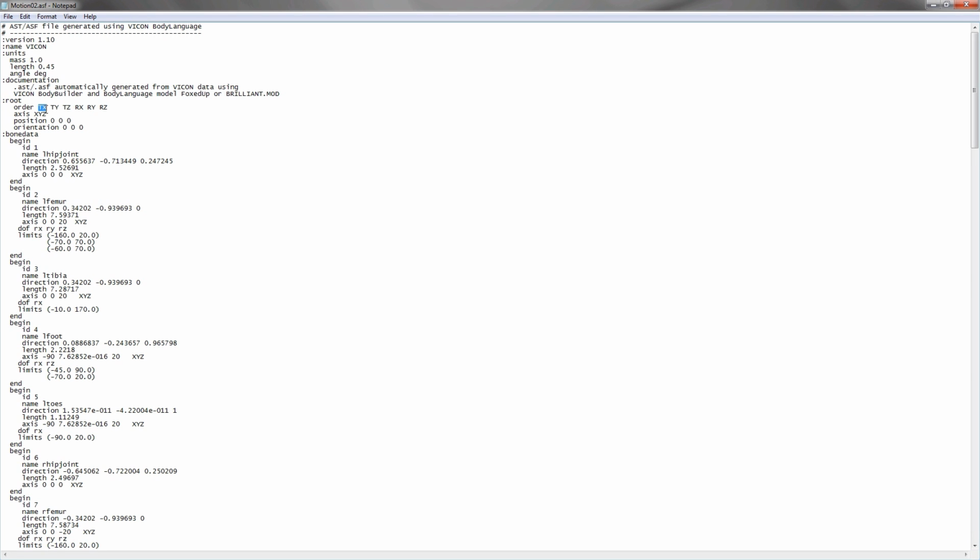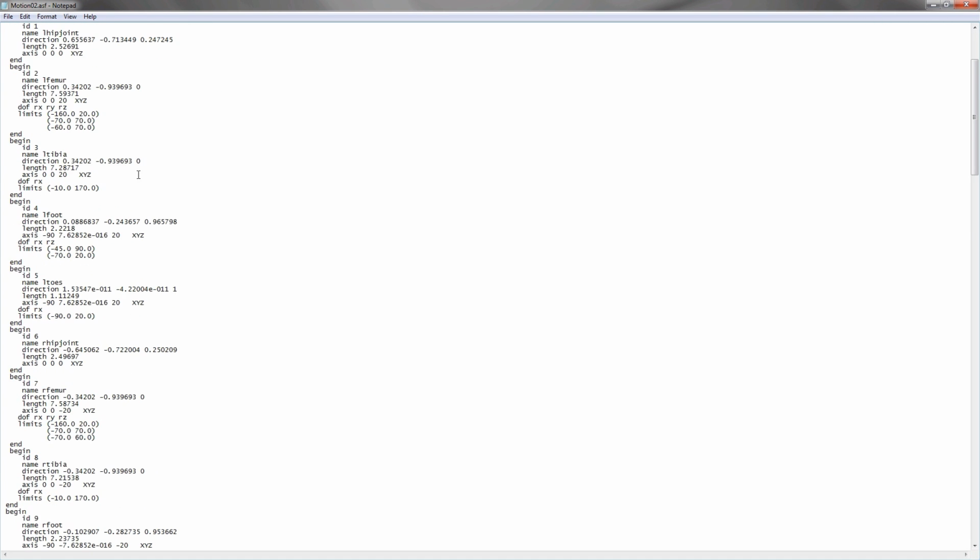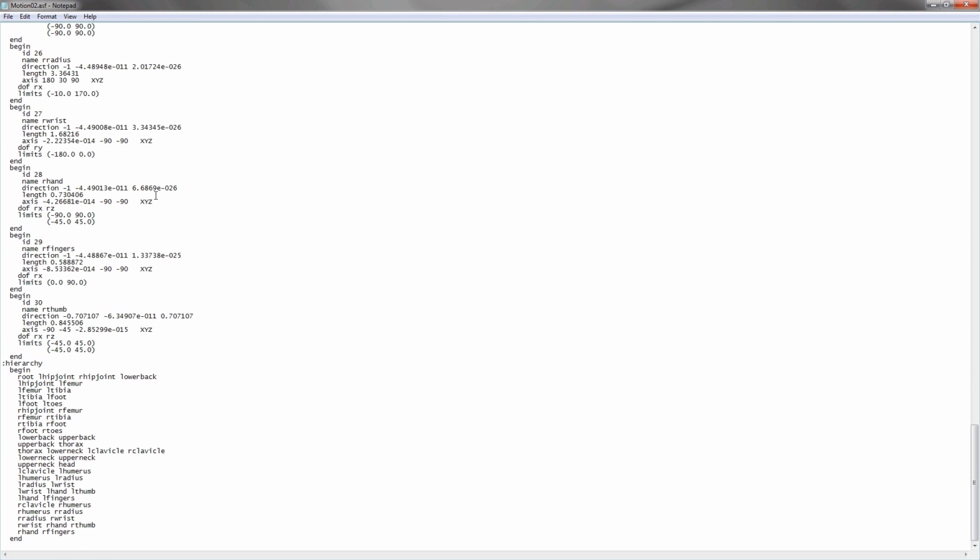The root, again, is more interesting. It will have an extra three dimensions for translation in the X, Y, Z direction.